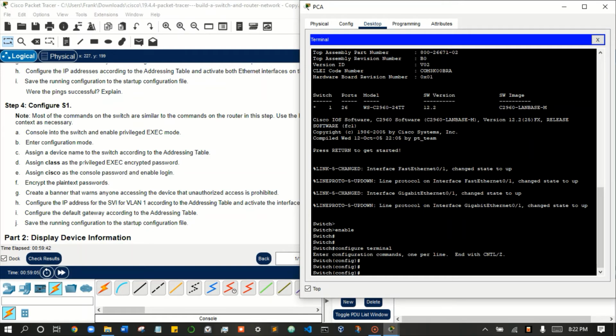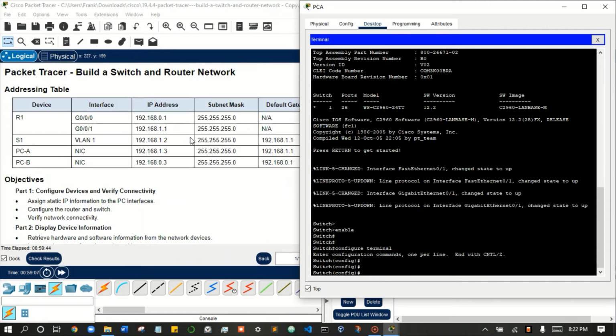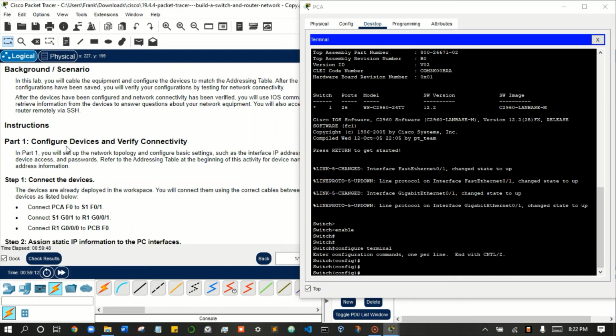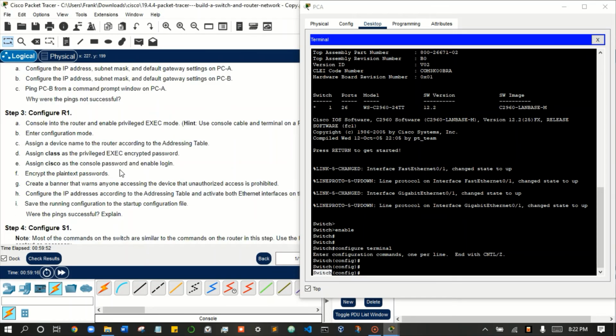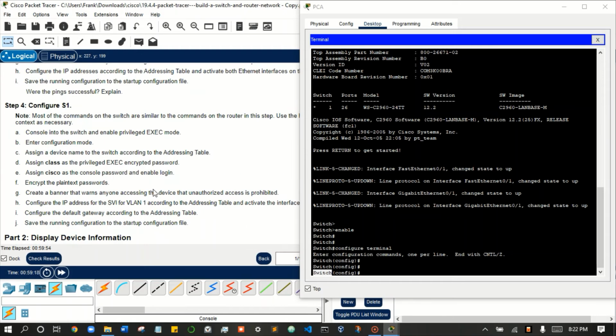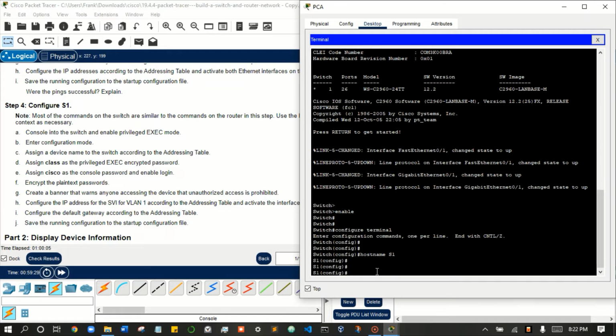The next thing to do is to assign a device name. So according to my addressing table, the host name is S1. Alright, so I'll have to change this switch to S1. Similar to what we did for the router, I'll change this to S1. So the command to use here is hostname, then S1. Alright, so I've changed my switch to S1 as the host name.